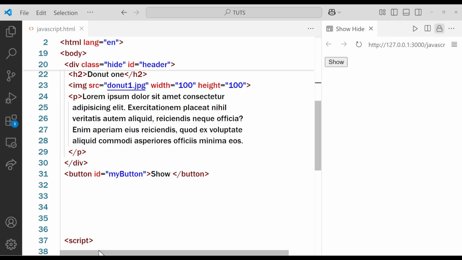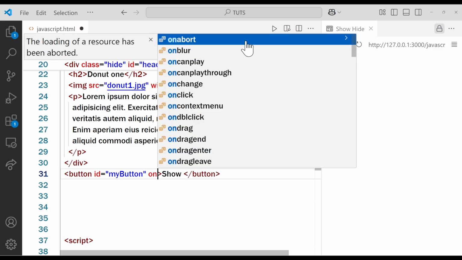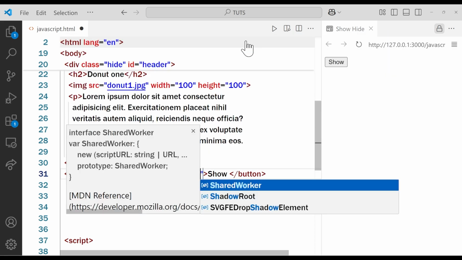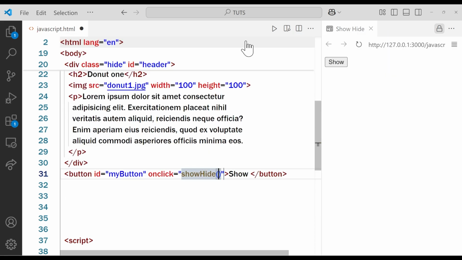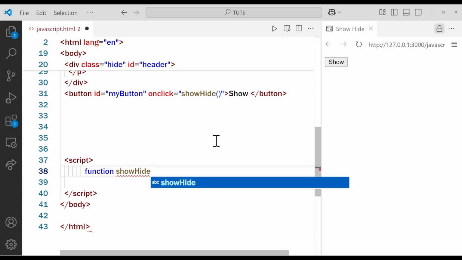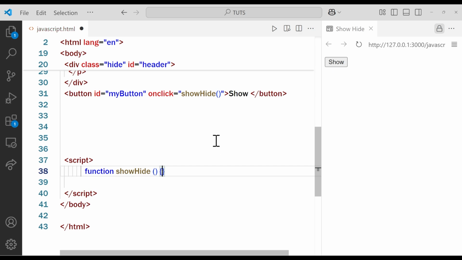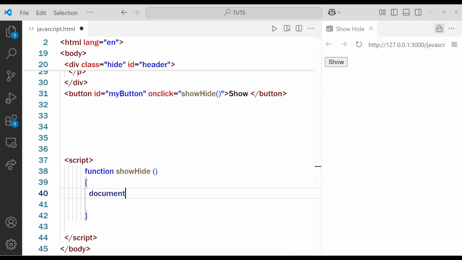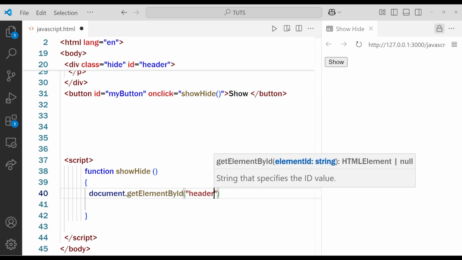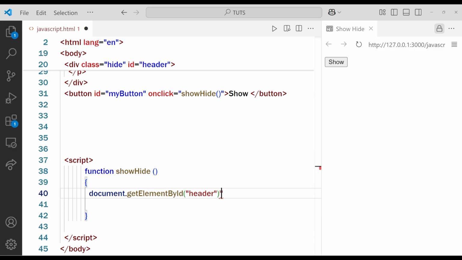But now whenever I click on this button show, let's say that I want to show that div. To do that, we can add onclick here. So whenever I click on this button, I'm going to run a function called showHide, and then you add two parentheses, just like that. Now going to the script tag, inside of the script tag right here, we can use JavaScript. Let's make a function. I'm going to say function showHide, open two parentheses and two curly braces. I'm going to say document.getElementById, and I'm going to say header and add a semicolon to the end of it.